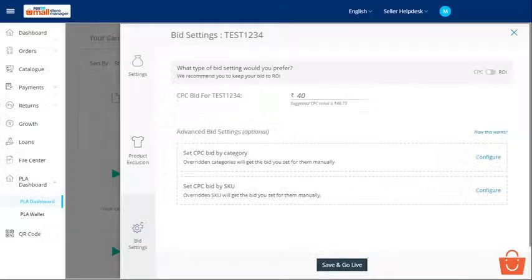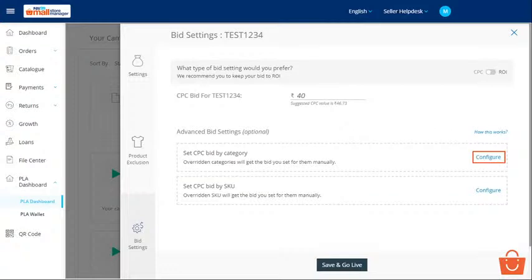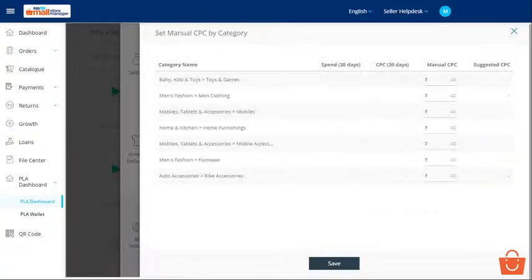Now, if you want to set the CPC at the category level or the product SKU level, then you can set them under the Advanced Bid Setting section. Please note that this section is optional. Now, if you want to set the CPC at the category level, then go to Set CPC Bid by Category and click on Configure. Once you click on Configure, a new screen will appear.